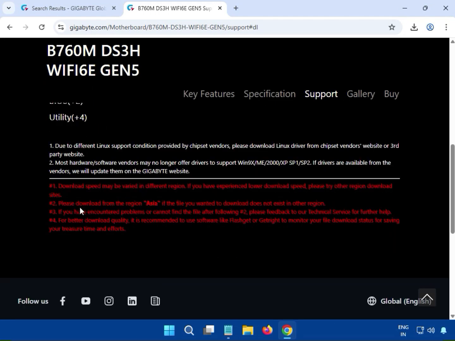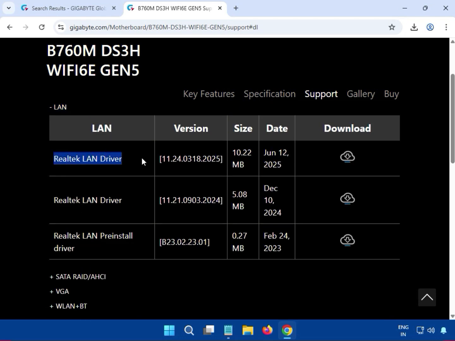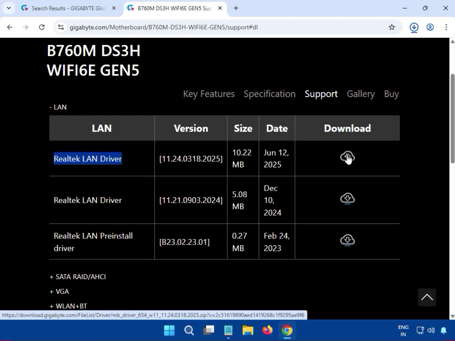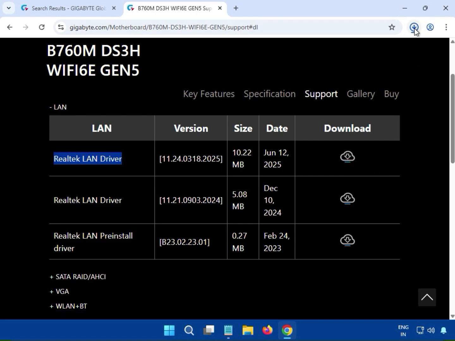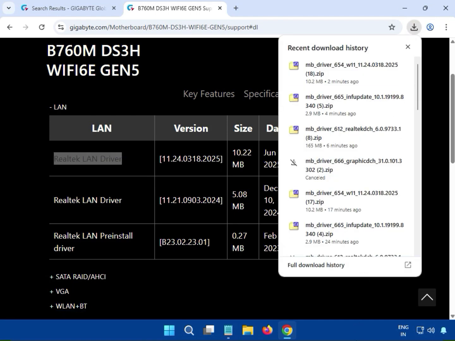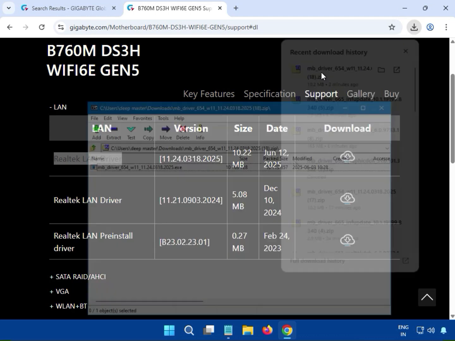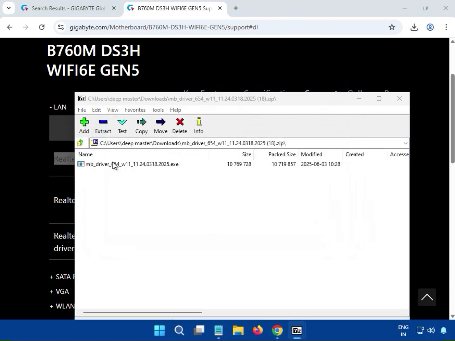LAN driver, Realtek LAN driver. Click to download. Then open the LAN driver. Then click.